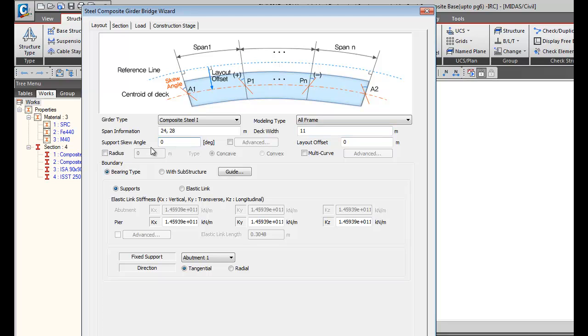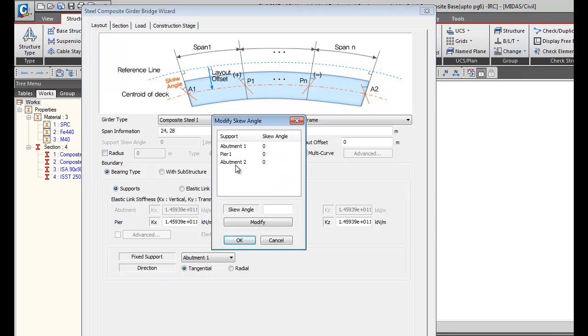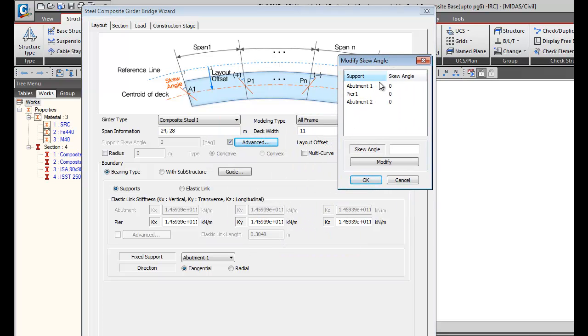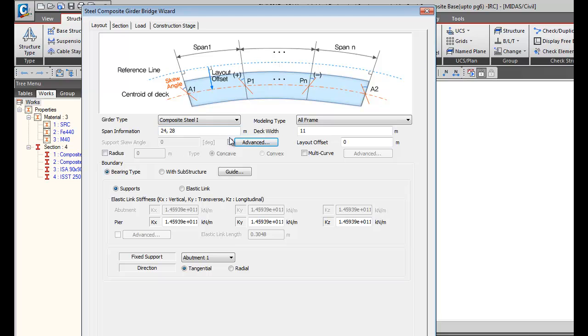And then you can also have skew angles. I have not introduced this. It's a straight bridge, so I have not introduced any skew angles. And apart from that, there are also some advanced options, like you can introduce skews for each individual pier. Like if each pier is skewed with respect to the bridge superstructure, those skew angles could also be separately given. You can see here, since there are two spans, it has considered one pier by default and two abutments at each end of the bridge. So you can modify these angles as per your wish.